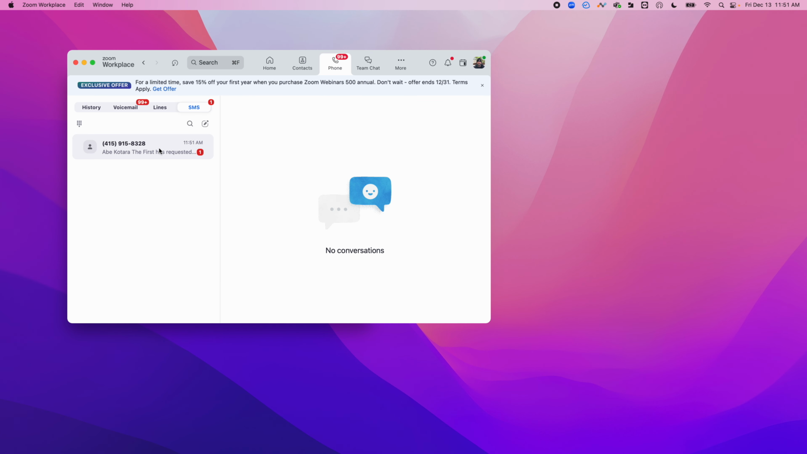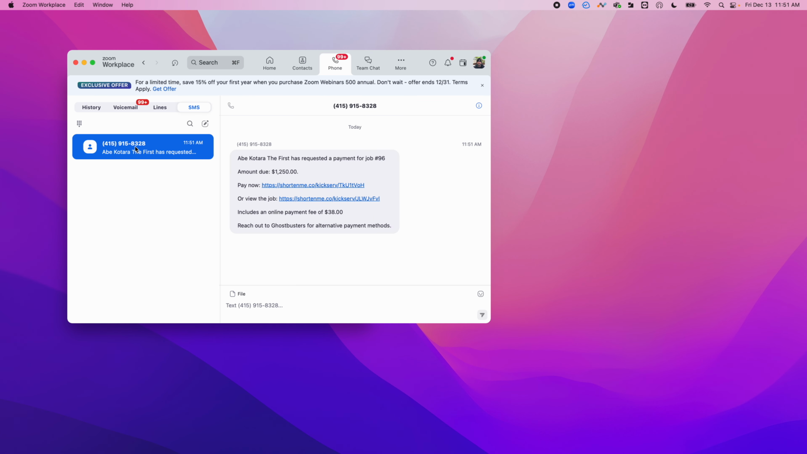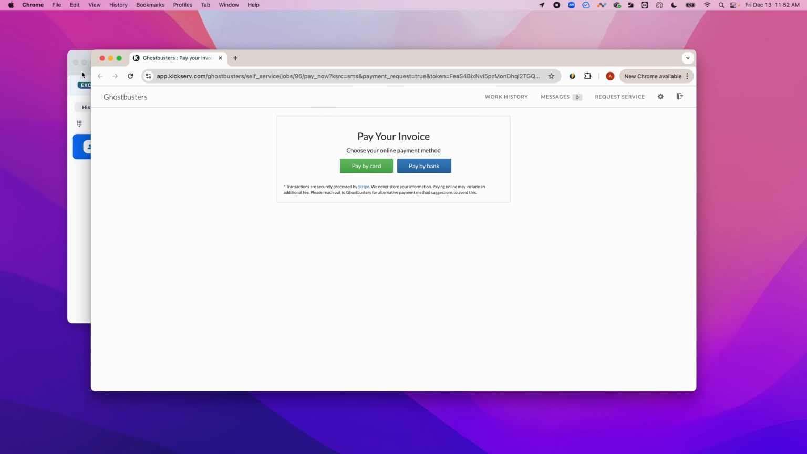There's my text message. I have the option to pay now or view the job. I have not yet generated the invoice, so it'll say job in this case. It even tells me the fee that'll be charged when I pay by card or bank transfer. That's going to open up on another browser here today, no big deal.